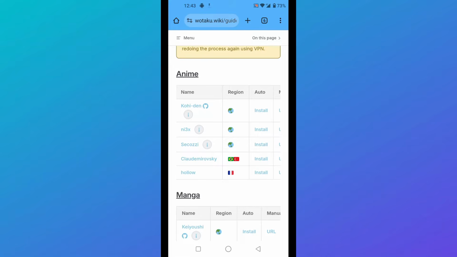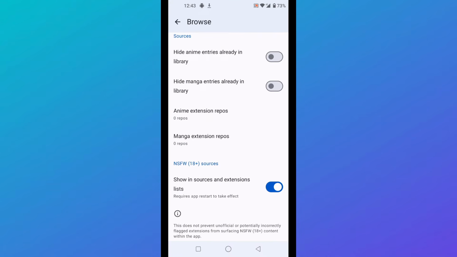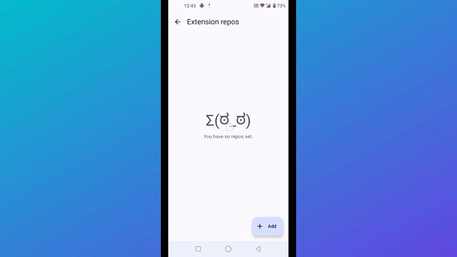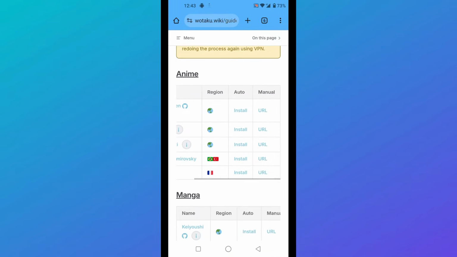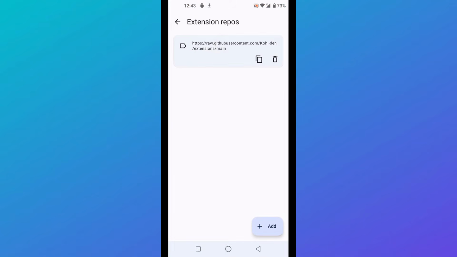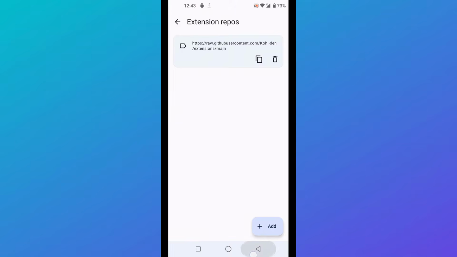So before doing that, you have to go back to your Aniyomi application. And over here, you're going to click on anime extension repos. And then you can see that I have no repos yet. So you can go back and here you're going to click on install. Once you click on install, it will automatically redirect you to the Aniyomi application and the extension would be added.